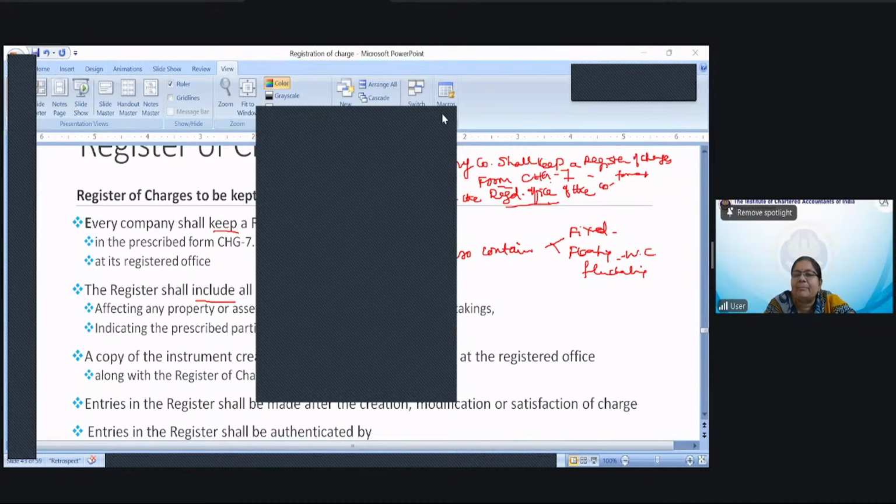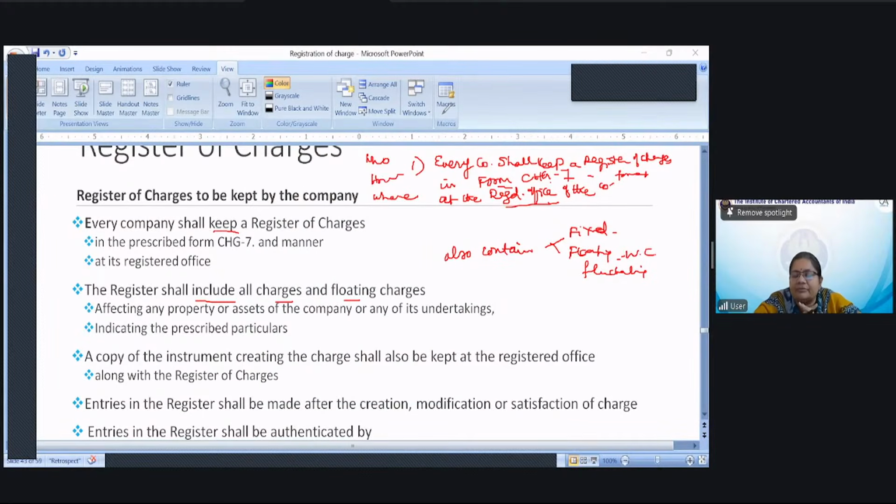Ma'am, could I take an example for the floating charge? I have an FD created in the bank of UCO, and from that the bank has given me an OD facility on that FD. So from the bank's point of view, it is a charge, right, ma'am? It is a type of charge created on the FD, right, ma'am? Yes, yes. Okay. So in that case, ma'am, this charge nature is like a floating charge.